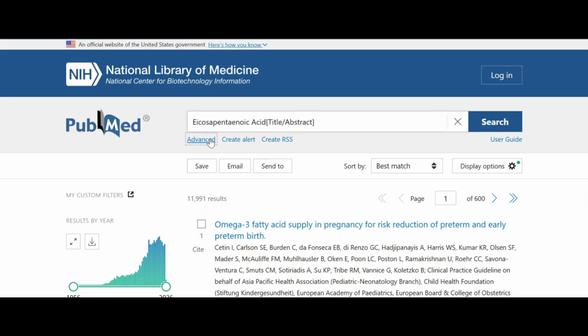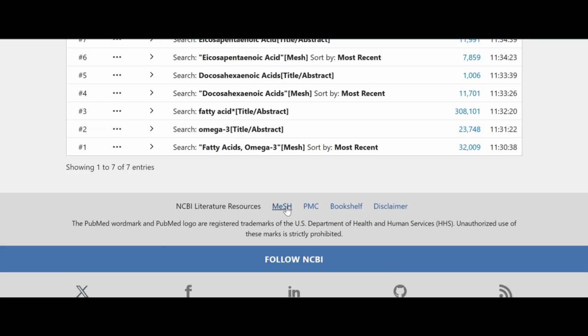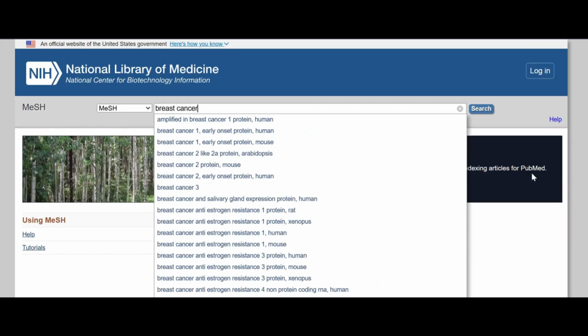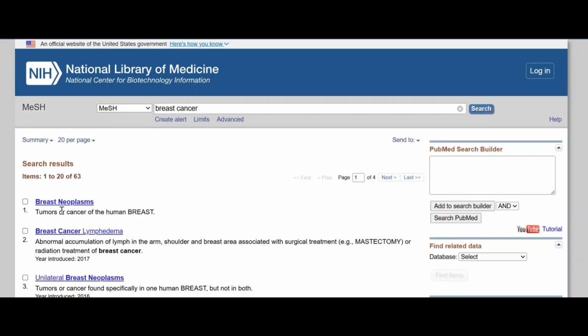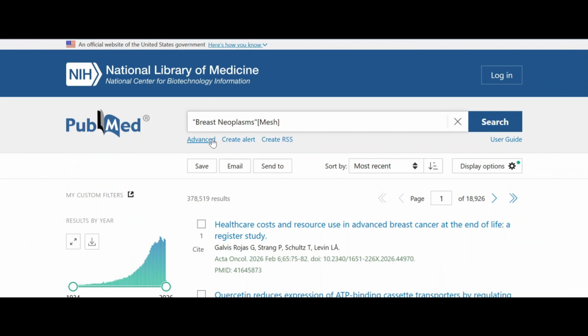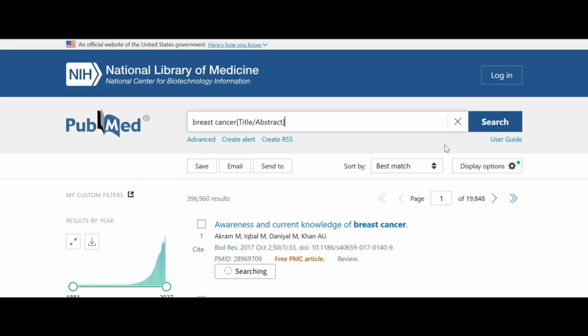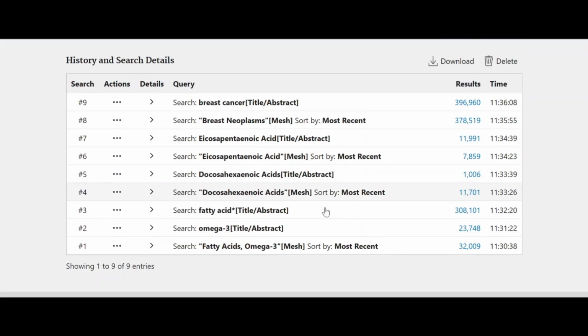And so you will go back to advanced and start adding a MeSH term for breast cancer and search. So you will choose the most relevant. Now you go to advanced, just how you did before. Title abstract, breast cancer, add, and search. So for every synonym that you think of for breast cancer, you will first try to search the MeSH term.